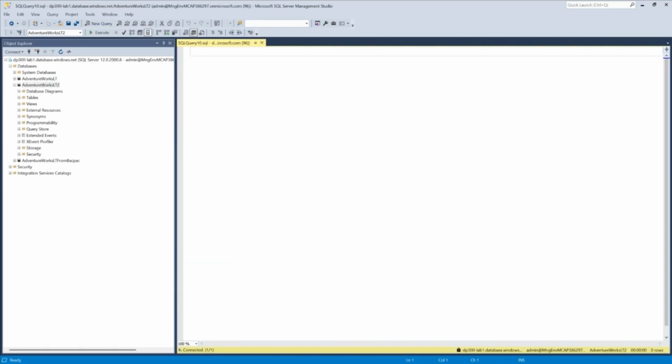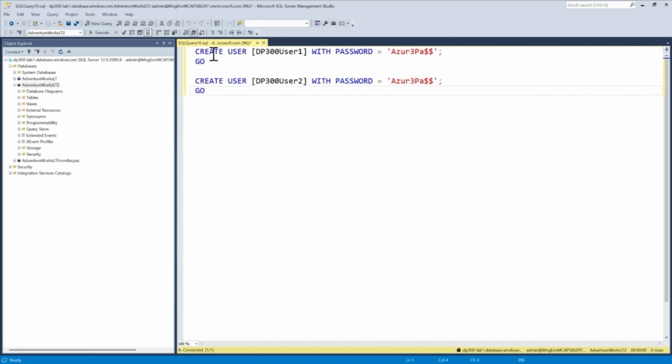So I'm going to open up a new query window here, and I'm going to go ahead and paste in from the lab that we're working on the syntax here to create some users at the database level, DP user 1 and DP user 2. These are going to be contained users, and I'll execute this. And I make certain before I do that I'm on the right database.